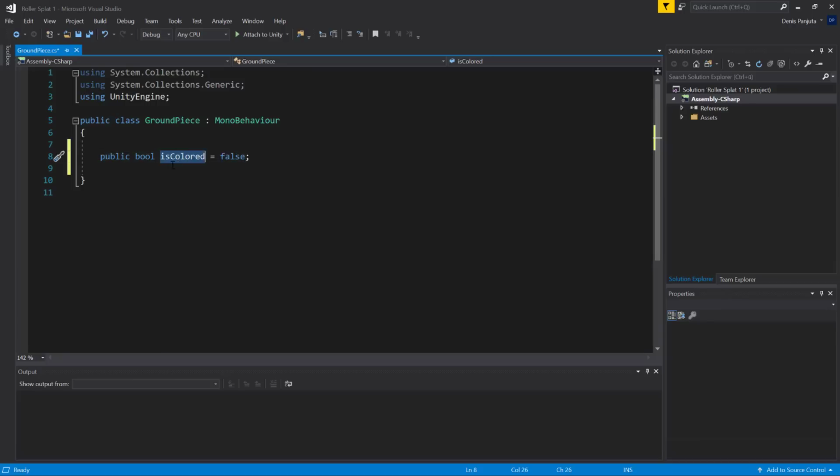But generally, is colored is just going to be a Boolean, which can either be true or false. So a ground piece is either colored or it's not colored. So these are the two things that we care about. Then we need another method here, which will change the color. So we want to be able to change the color of our ground piece once we touch it. And that's why we need this public method, which we then can access from another script. So that's the idea behind leaving it public.